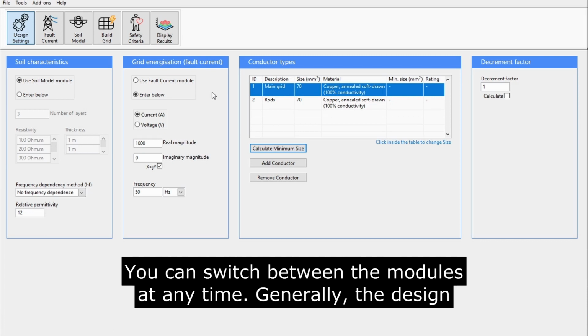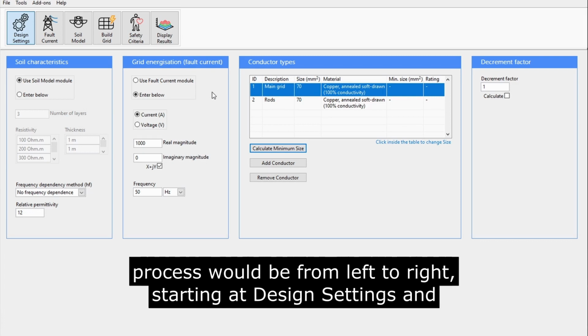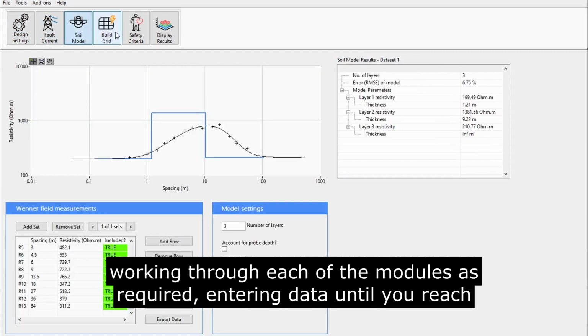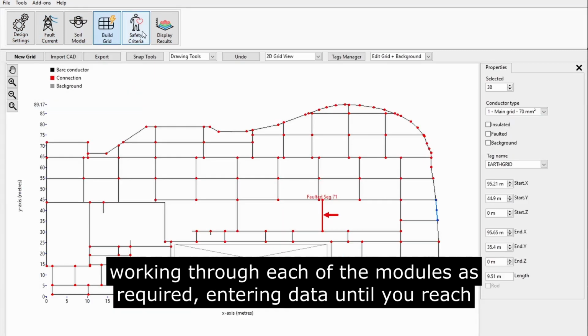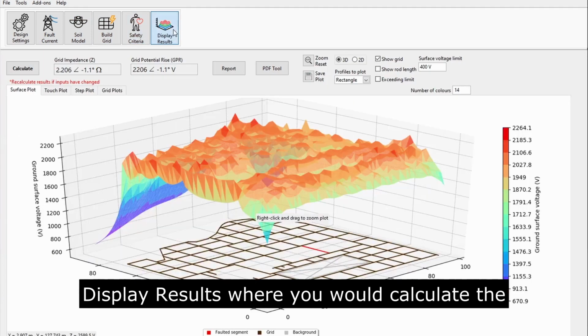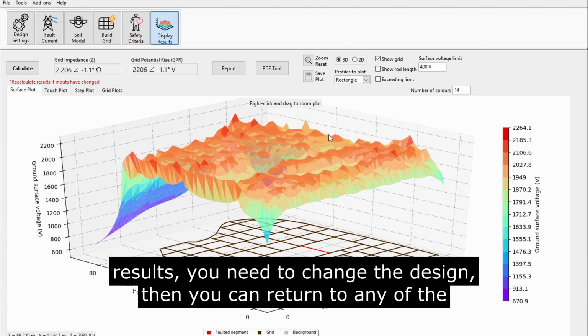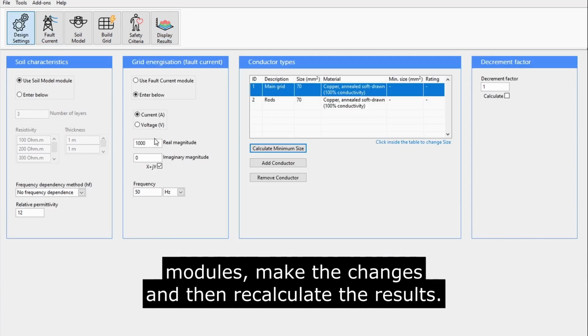Generally, the design process would be from left to right, starting at design settings and working through each of the modules as required, entering data until you reach display results, where you would calculate the performance and safety of the earthing system. If after calculating the results, you need to change the design, then you can return to any of the modules, make the changes, and then recalculate the results.